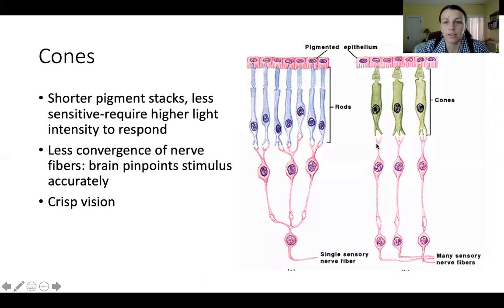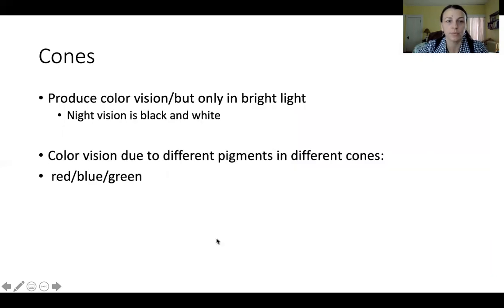Cones, on the other hand, are shorter stacked. Here we can see the comparison: longer stacked in the rod, shorter stacked here, and they require higher light intensity. So you need a brighter light to come in. Rods require less light, so dimmer light can be received and interpreted. Here you really have to have a bright light in order to interpret it. Cones are less convergent, one-to-one, so the brain will pinpoint the stimulus more accurately. With cones, we get a crisper vision. They produce color vision, but only in bright light. Night vision is black and white.